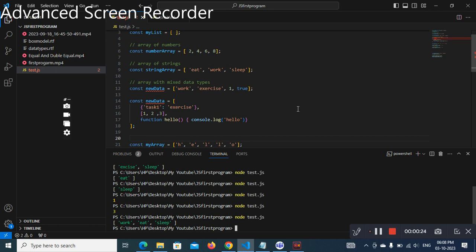For example, I am taking a string array with values like eat, work, and sleep. So this is called an array. It is a collection of values. How to create an array: by using the array literal method and the new keyword.